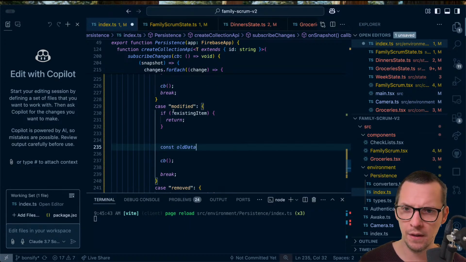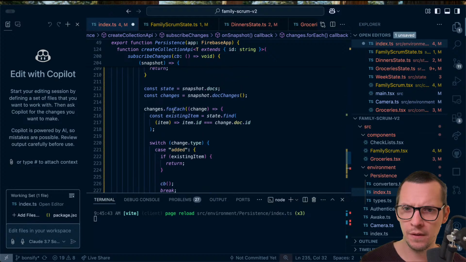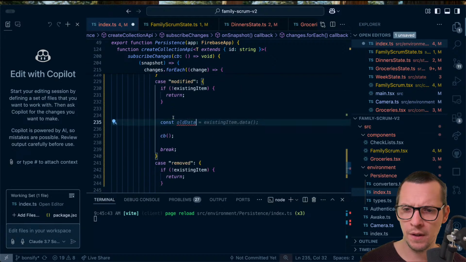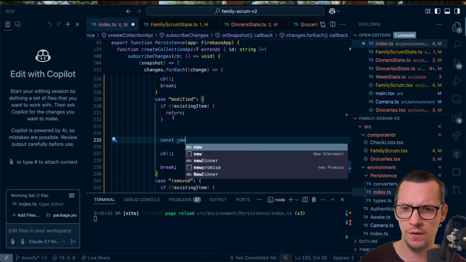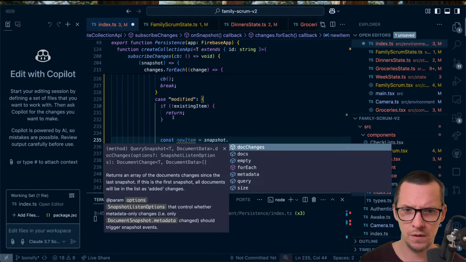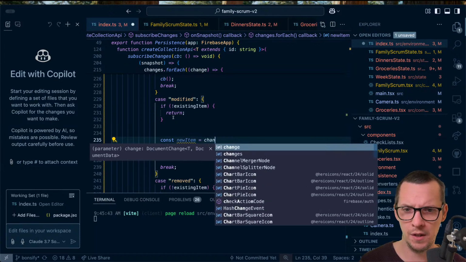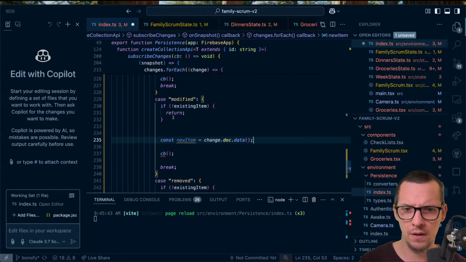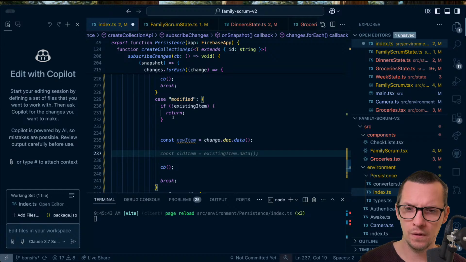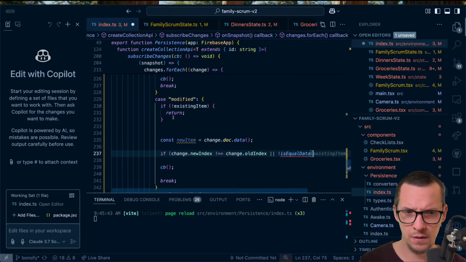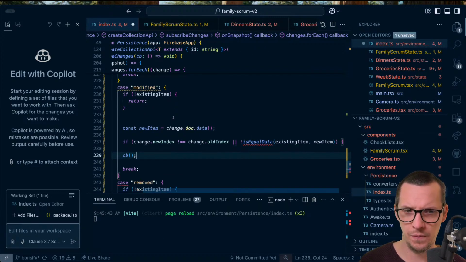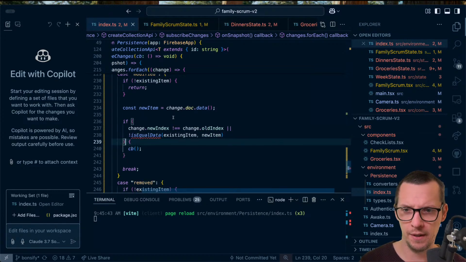So all data, existing, new item would be snapshot. Sorry, change.doc.data. If change.new index not equal to change old index, or is equal data existing item new item, then we're gonna fire the callback and we're gonna revalidate.